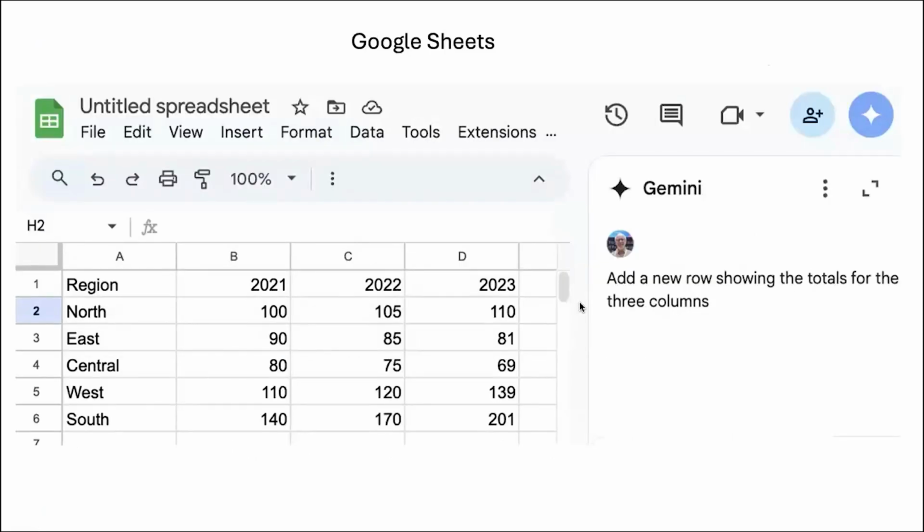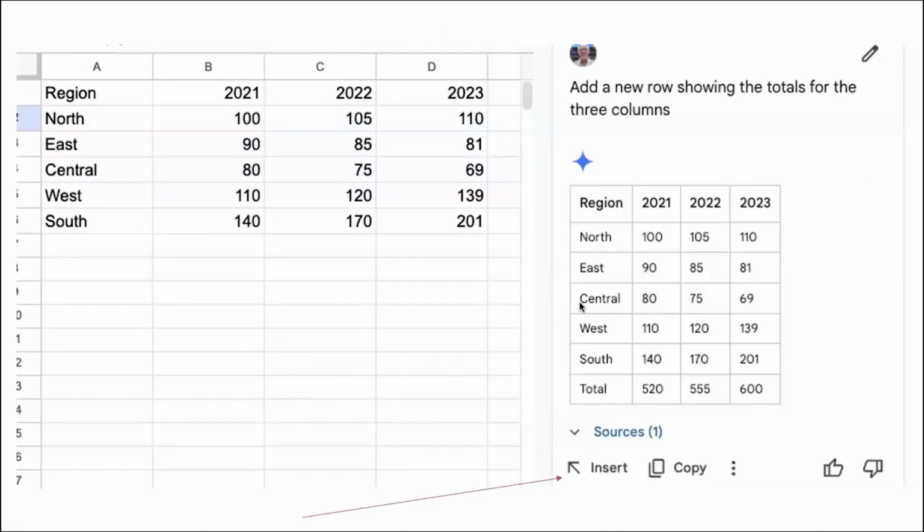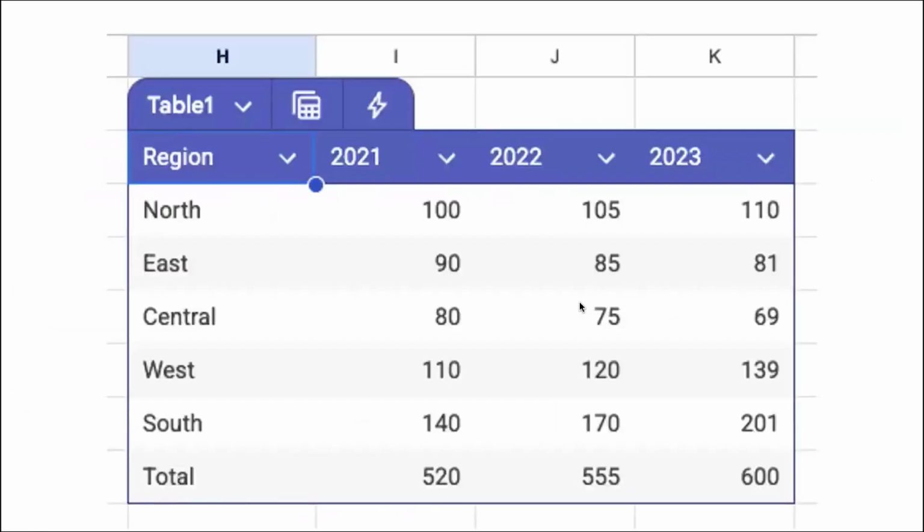I'm using Google Sheets. I've got some data, and now I've got Gemini available to me. So I'm going to say, add a new row showing the totals for the 3 columns. It does that, and it gives me an insert button. I click on the insert button, and in it goes into the sheets itself.